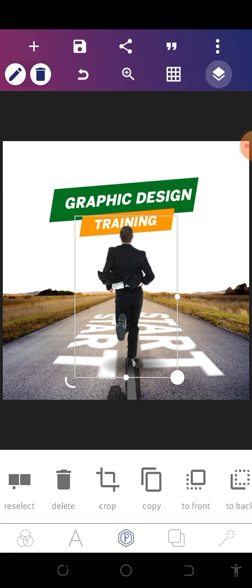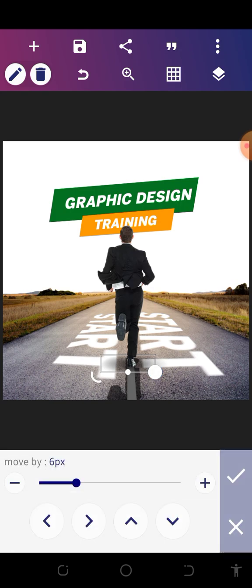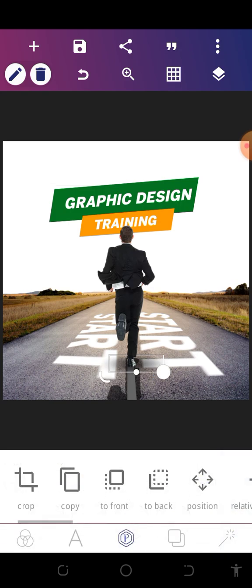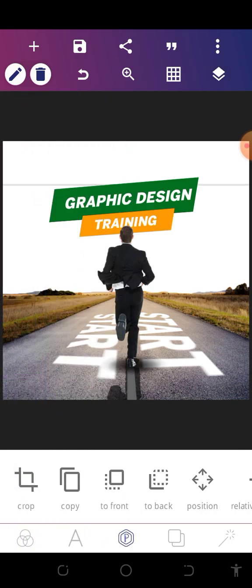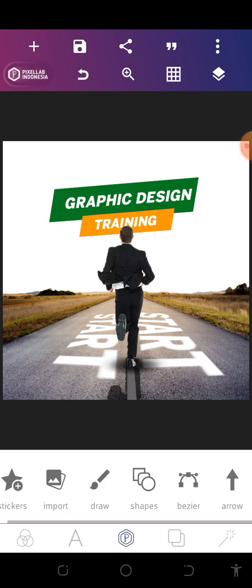So can you see? With the perspective tool, we'll be able to achieve this design. You can still copy more to make it darker, more darker. Yes. Can you see now? So with this perspective tool, we'll be able to achieve this design. So you can also try using the perspective tool in any way you can.